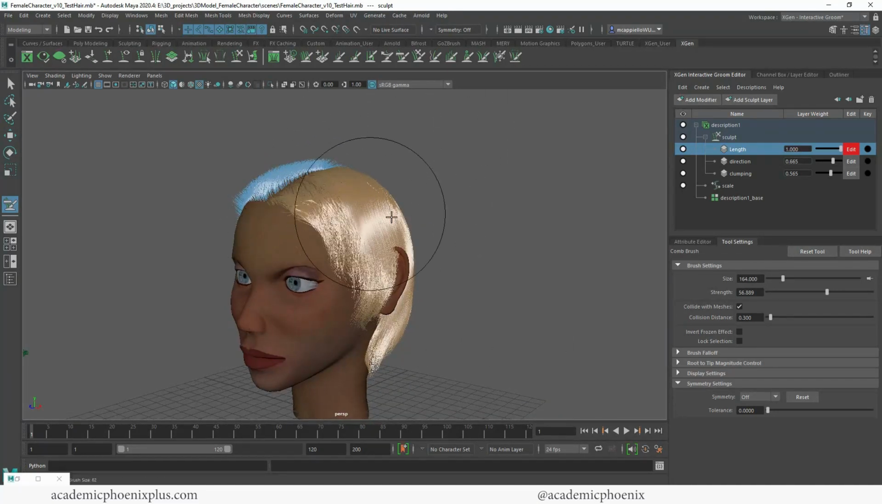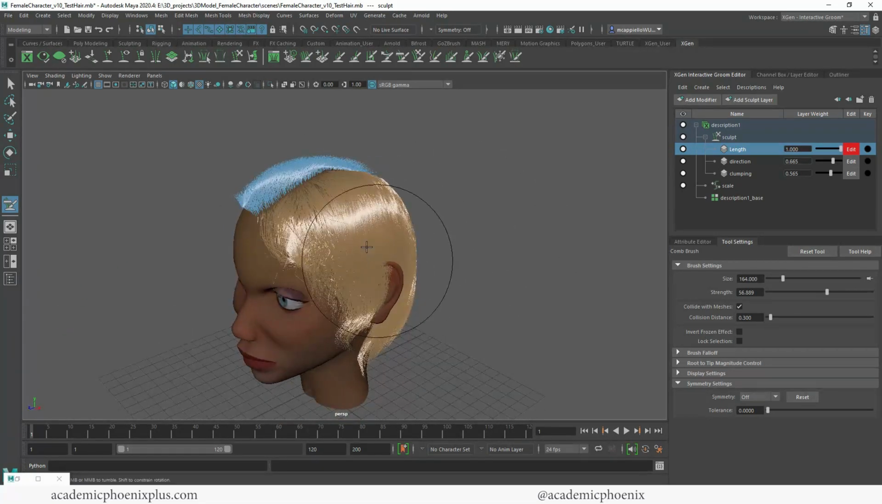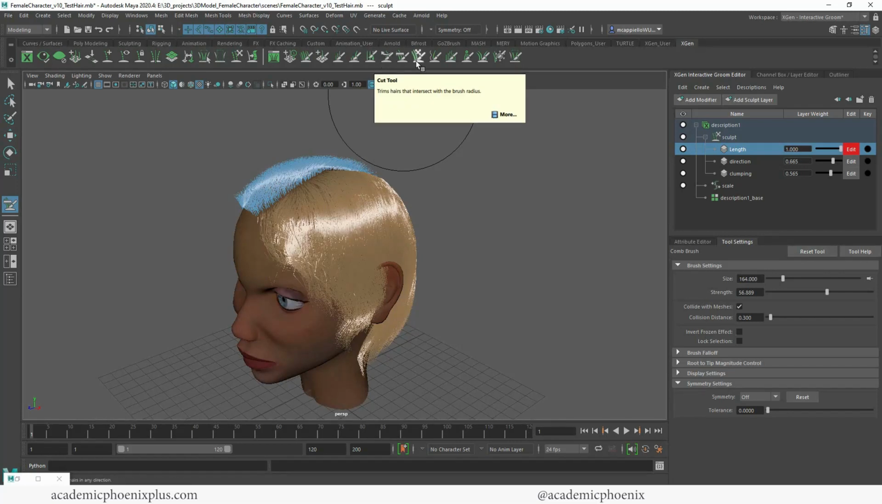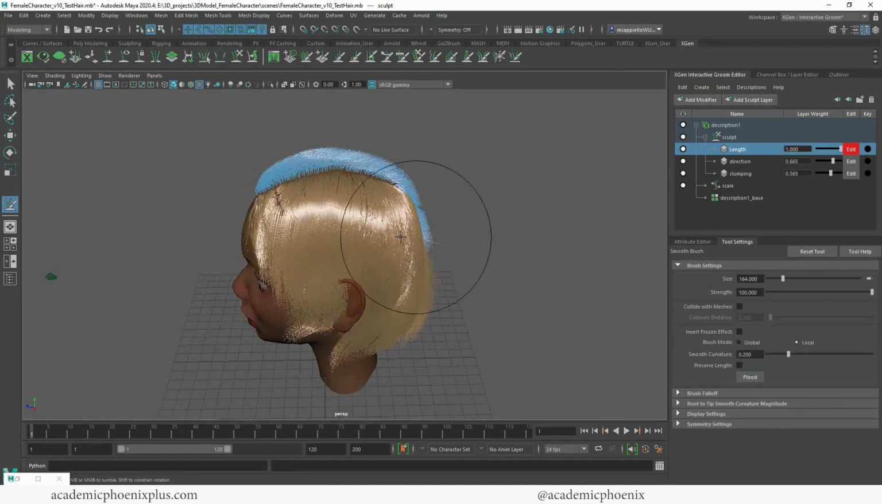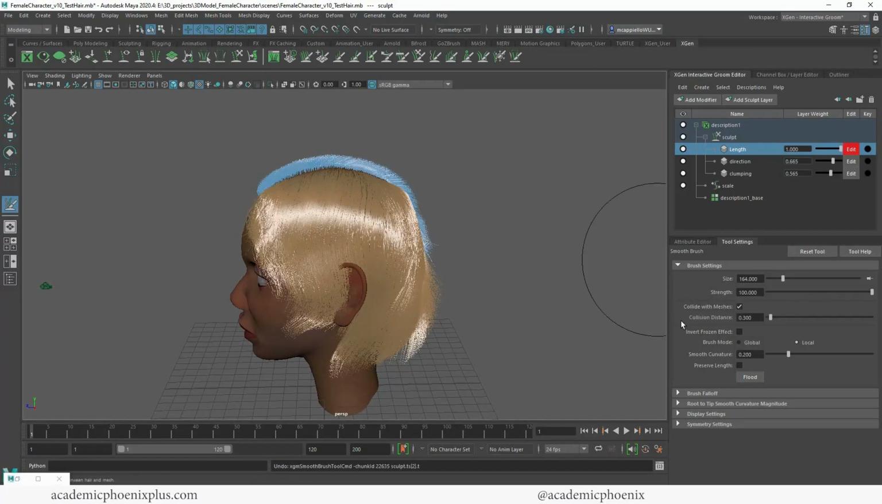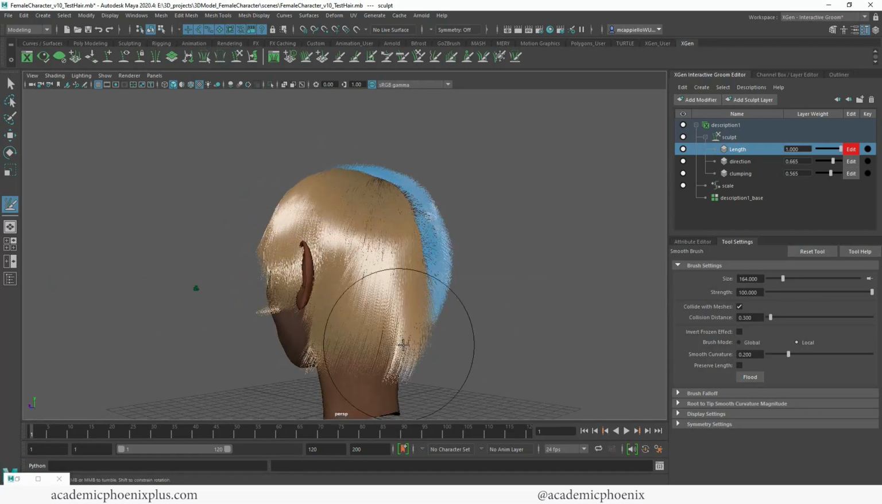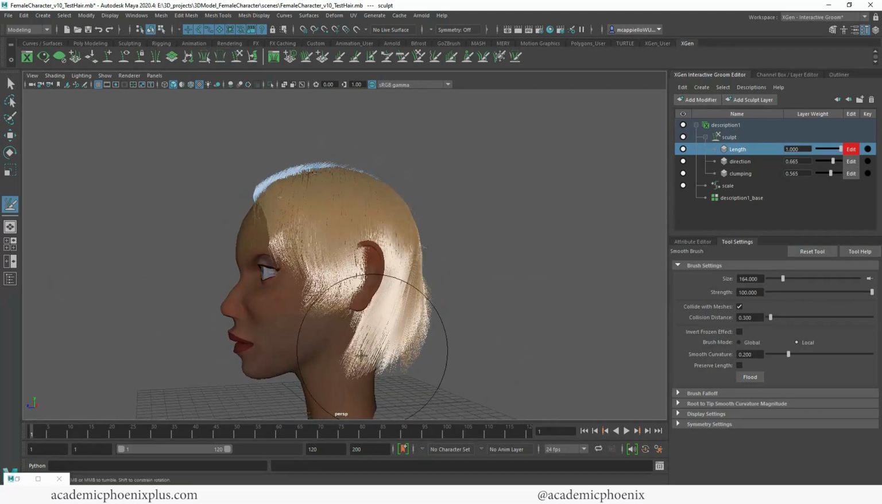Something like that. I can also use this smooth tool again to smooth out my edges. Whoops. Now I'm going to undo that because I need to make sure collide with mesh is on so it doesn't mess that up. But I'm going to go ahead and smooth that to try to make it look a little bit cleaner.